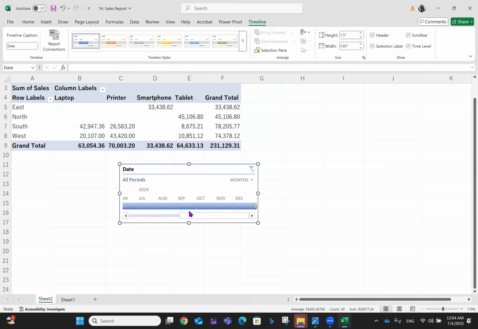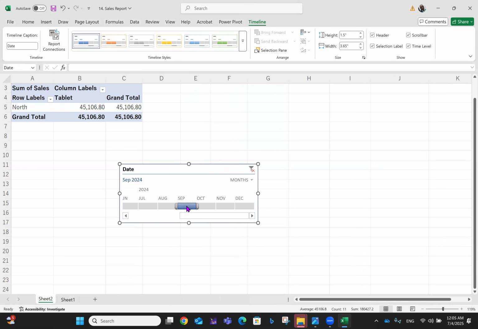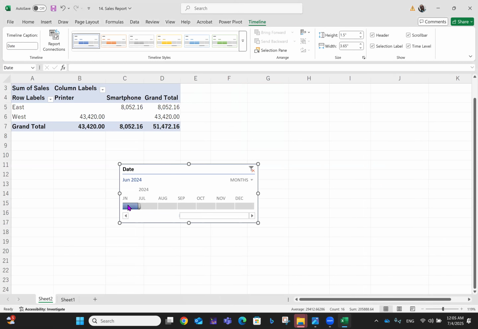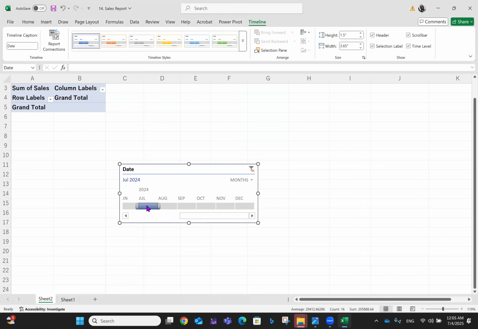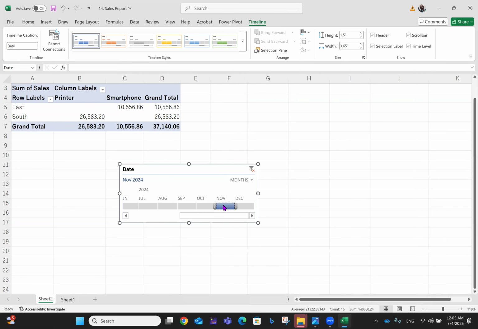So, okay, we can say what's happening in August. What about September? There was nothing, no action. In June, we had something. So in July, nothing. In August, nothing. In September, we had something in the north. In October, it was west. In November, we had things in east and south. In December, we had things in east and south too.